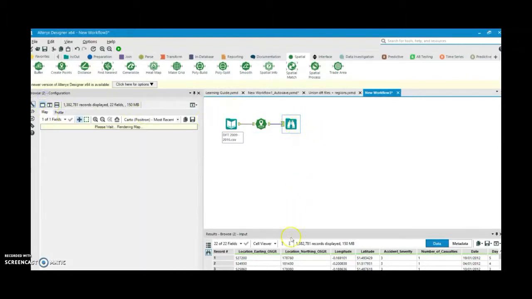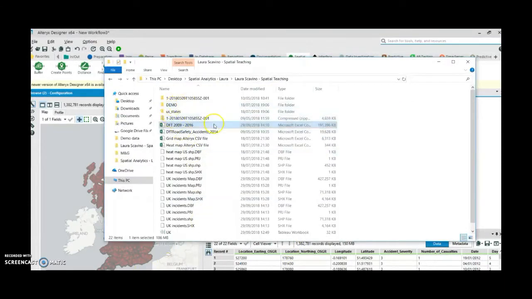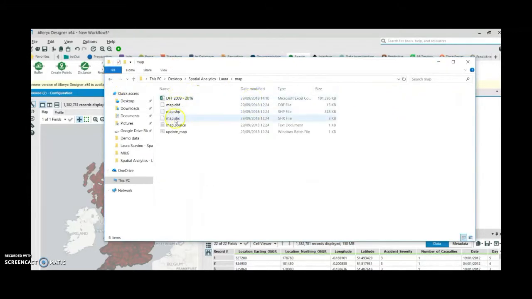Click on map. And at the same time, I'm going to use a SHP file, a shape file of the UK, which I'm going to combine with our file. So here you can see the map of the UK. And at the same time, I'm going to use for my map the SHP file.